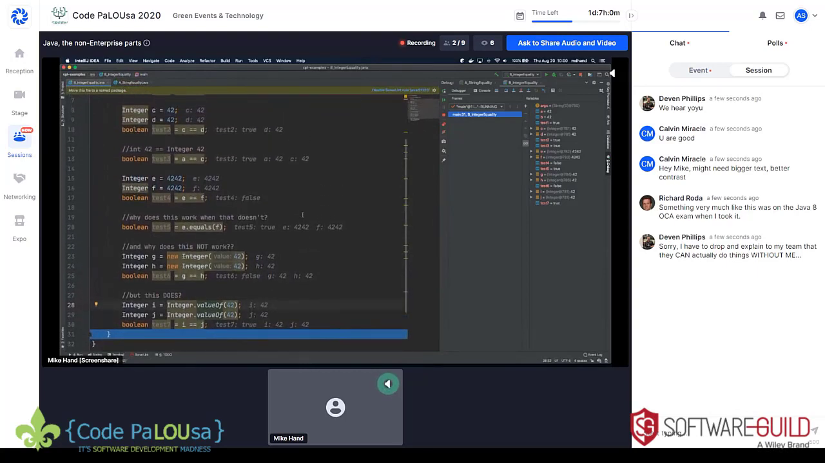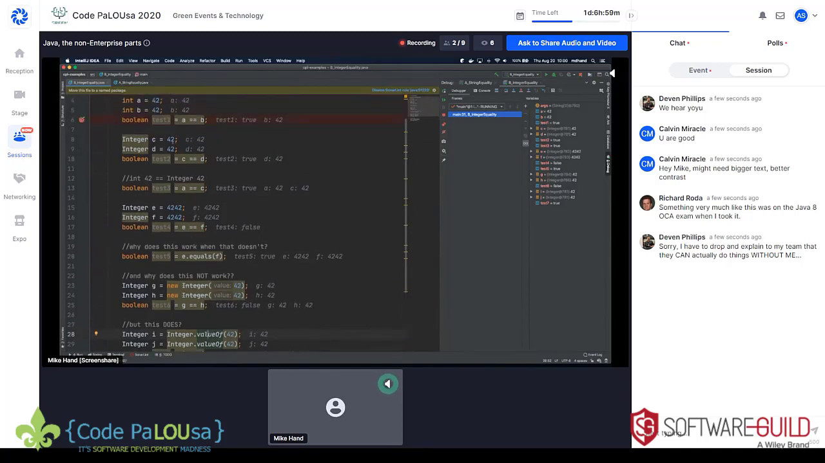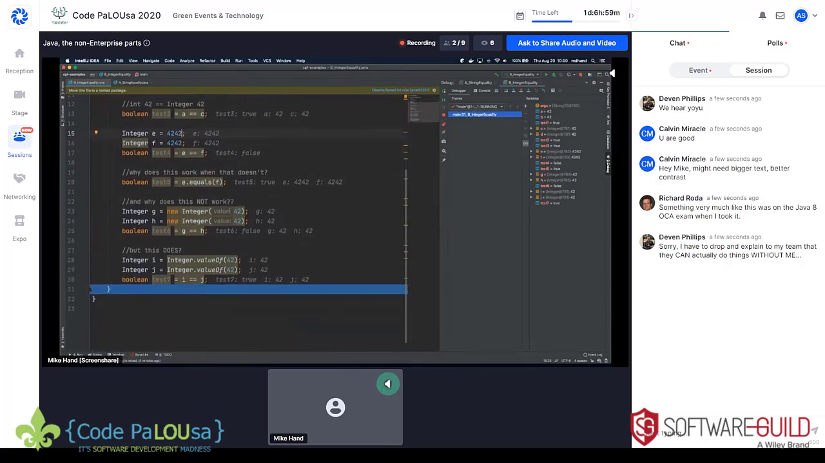So valueOf is going to be called when you do it explicitly, or when the primitive is passed in. But if the primitive that's passed in is outside of the cache range, it's still going to have to use the constructor. And you'll notice that IntelliJ is actually giving me a hint here.